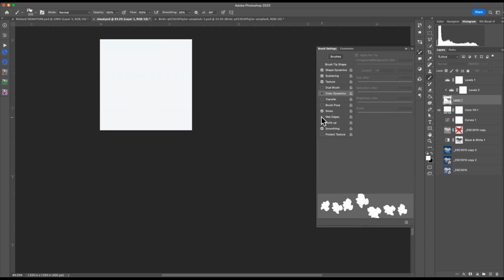And wet edges is when, if you work with watercolors, there'd be more color on the edges of a brush and less in the center. That's what wet edges does. Build up means that as you hold the brush in place, it'll build up more paint even if you don't move it. That's what that one does.